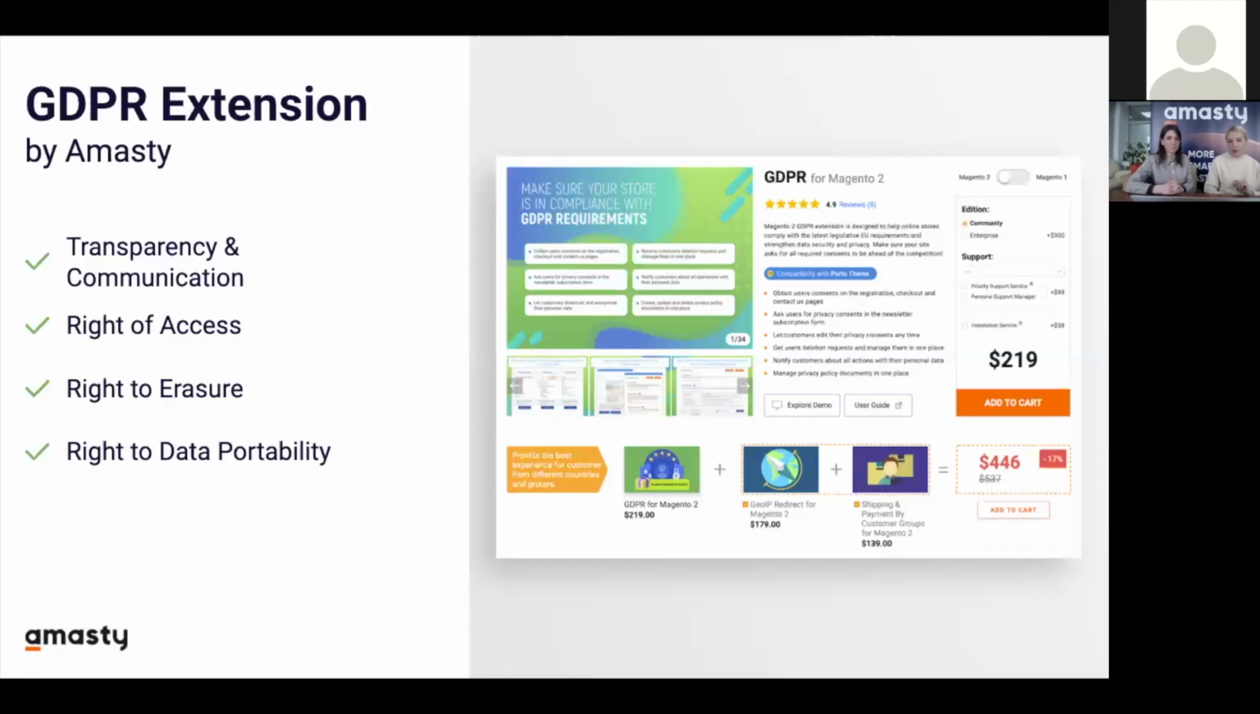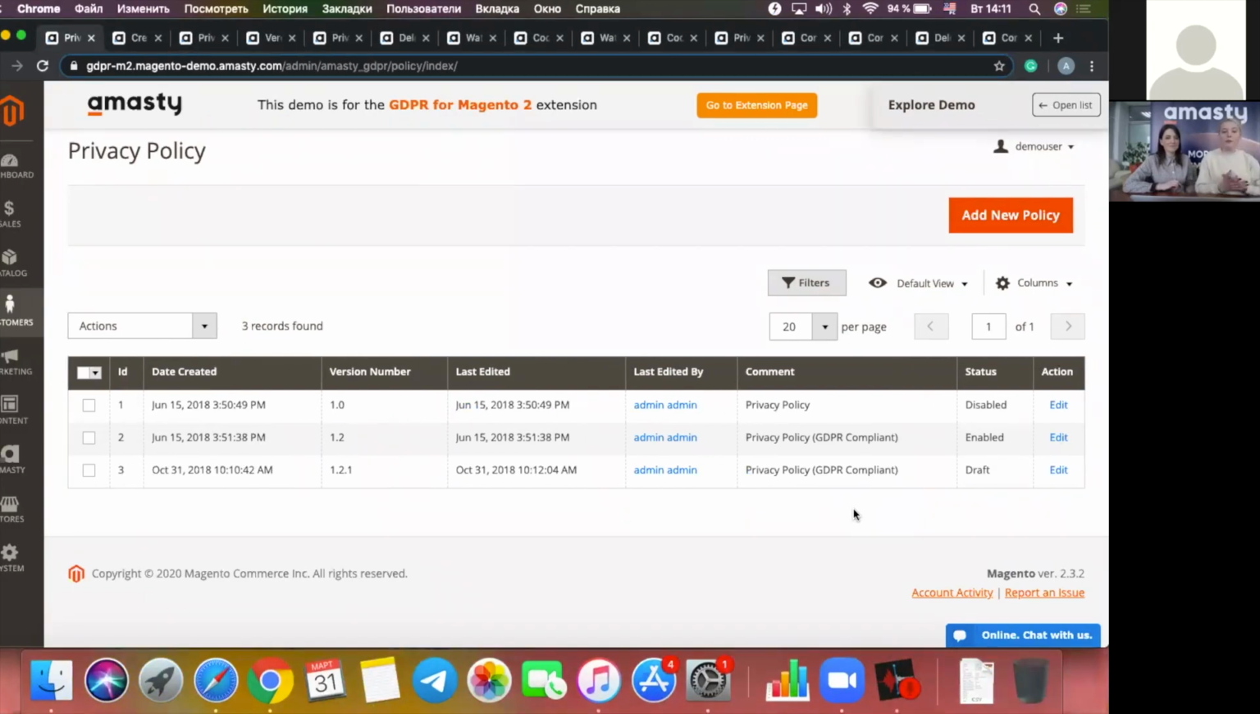So now I would like you to show how our GDPR extension covers the right of transparency and communication with the help of our extension. So, first of all, our GDPR extension helps to create, edit, and delete privacy policy from one place in the admin panel. For that purpose, we have the privacy policy grid. Then you can get active consent from any forms and pages of your website. Moreover, our GDPR extension allows you to add multiple checkboxes on any forms and pages of your website.